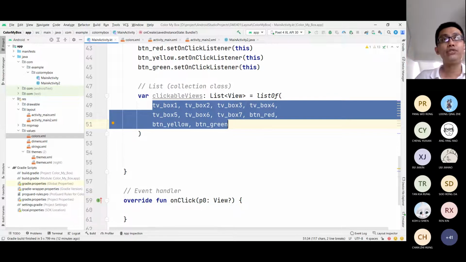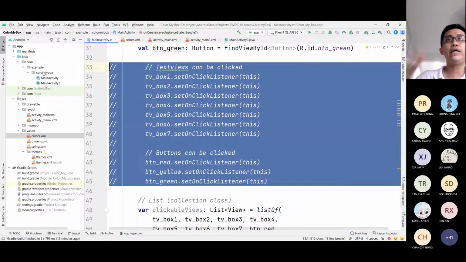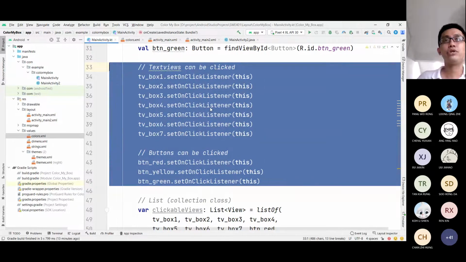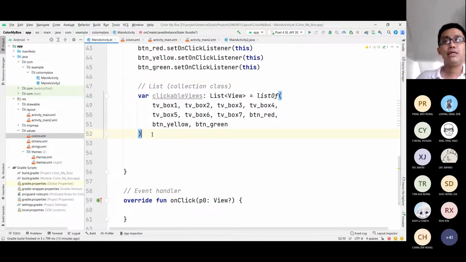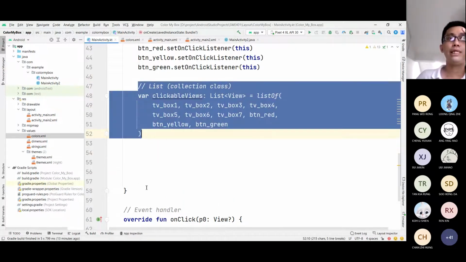Understand that? So we don't need to do this one by one. Later we'll comment out all this code, using control comment. You see how I replace this with just a loop. So create a list first, then you loop through the list.